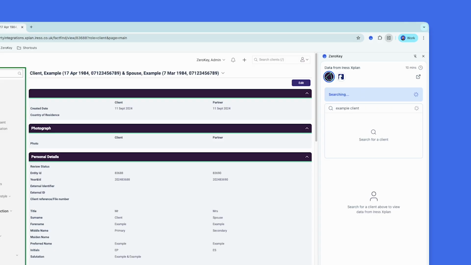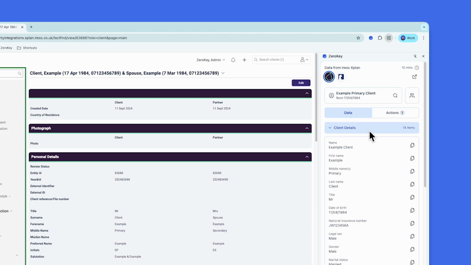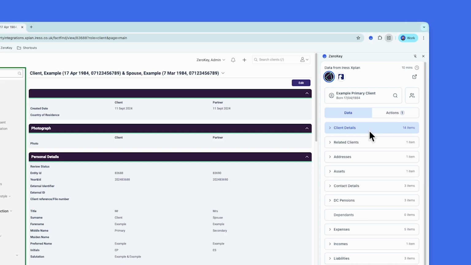In this case, we're going to search for example client. As soon as you select your chosen client, ZeroKey will immediately use the integration to pull all of the data you have stored within your Xplan account for your chosen client and present it for you to view. This includes everything from basic client details through to any savings and investments they may have. Basically, it provides you with super easy access to your client's data.